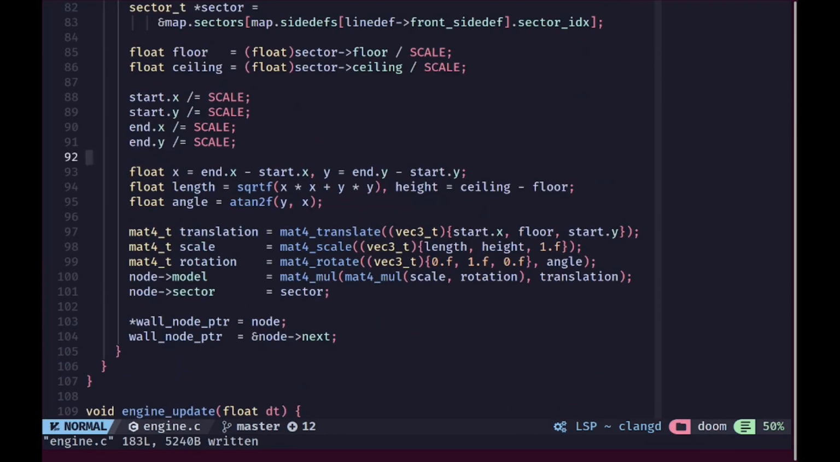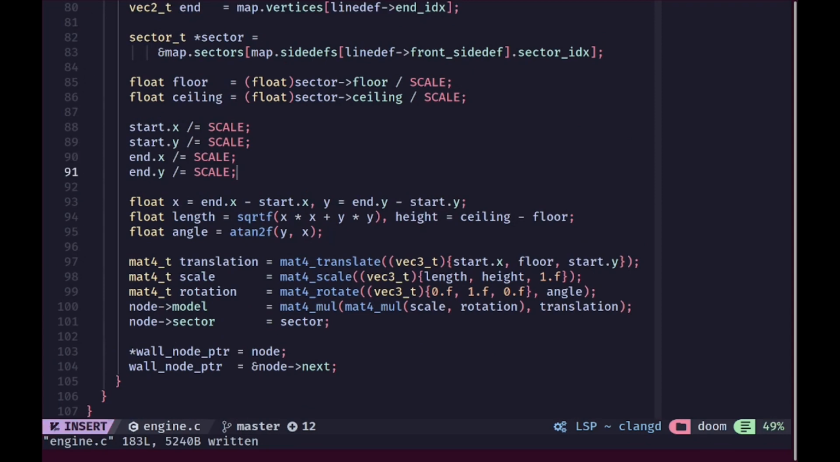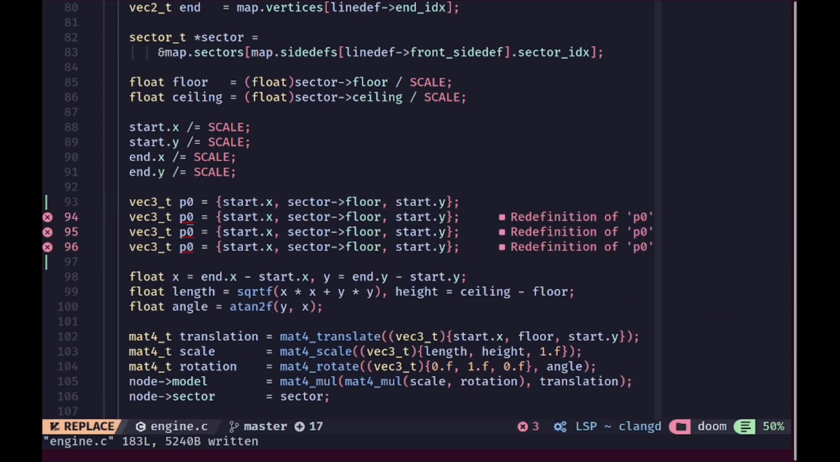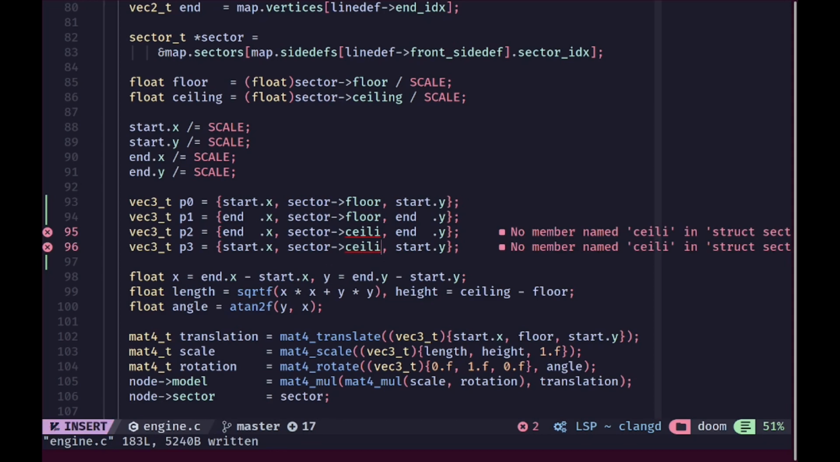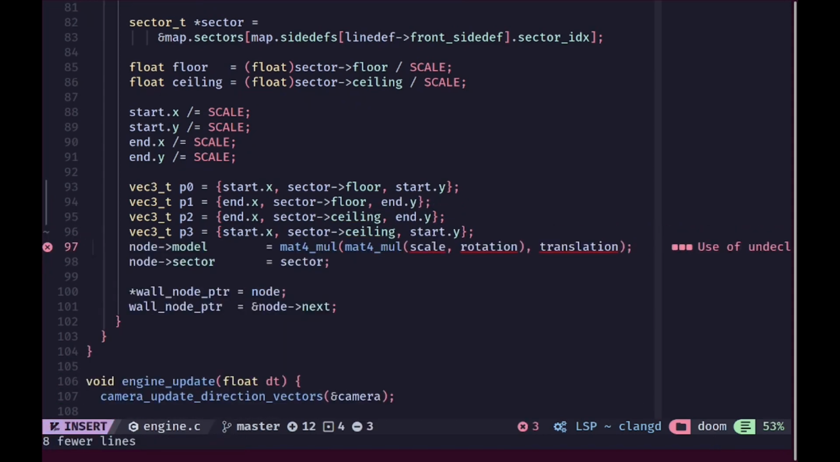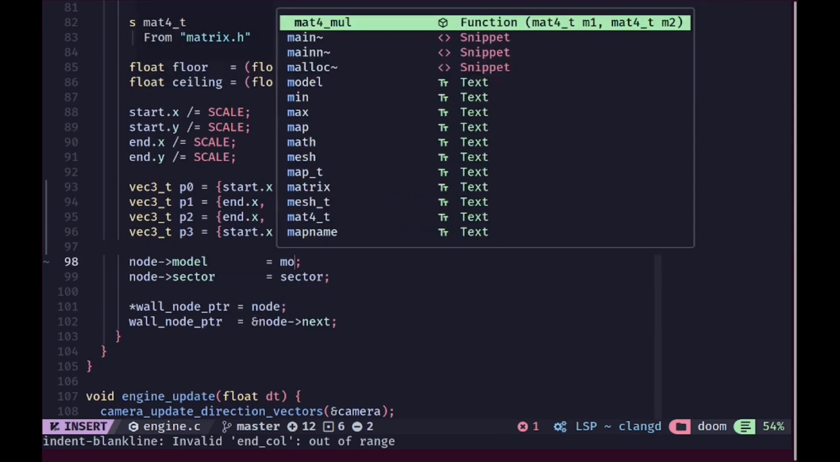And now let's go up here and generate these 4 points that represent our wall. These are going to be vector 3s, and we'll begin with start.x followed by the sector's floor. Let's do the floor first and the ceiling afterwards. Then we are going to do the other ones quite similarly, except that this time we change start.x to end.x and start.y to end.y, and we change the sector floor in the last one to sector ceiling. So we're going to just go ahead and change that to ceiling. You might notice that I'm not using the floor and ceiling variables that we calculated. You'll understand the reason behind that in a second.